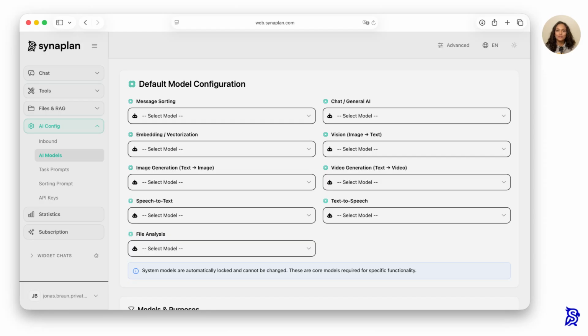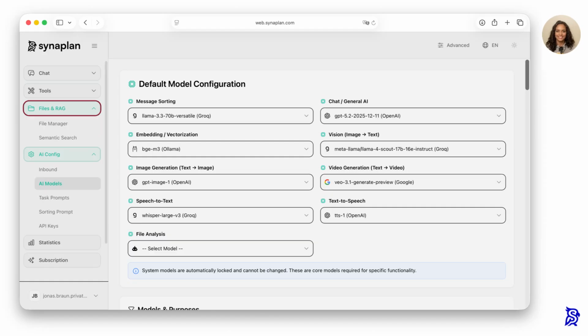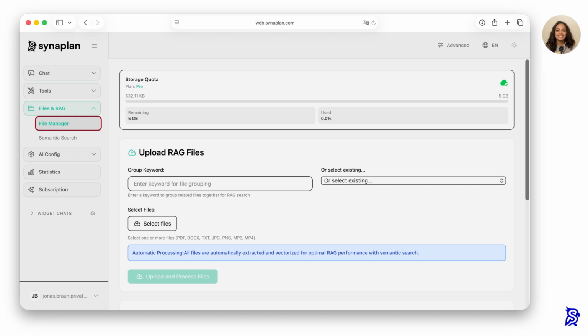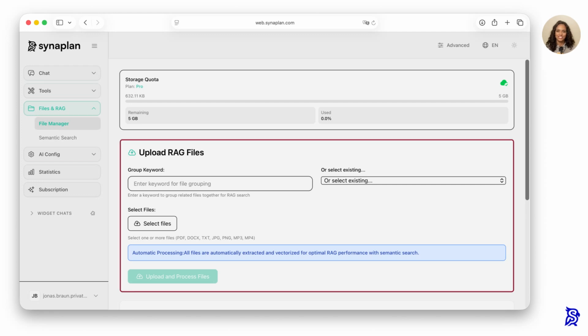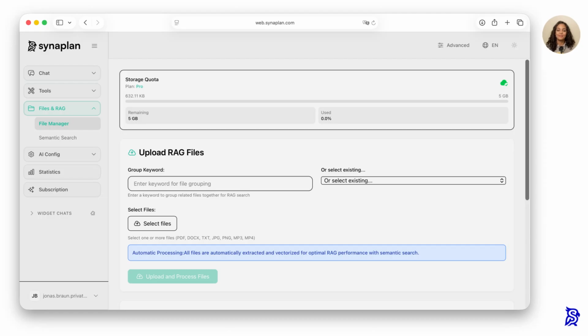With this in place, let's now take a look at how you can upload RAG files. RAG stands for Retrieval Augmented Generation. These RAG files provide the AI with additional context-specific knowledge, making the responses more accurate and precise. But how do you upload these files? First, go to Files in RAG and select File Manager. You will then see a large window where you can upload your RAG files. Simply select a file, assign a group keyword, and then click Upload and Process Files. That's it.